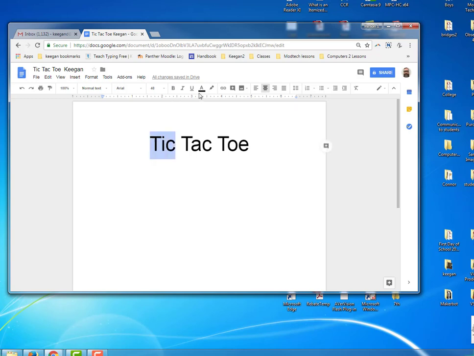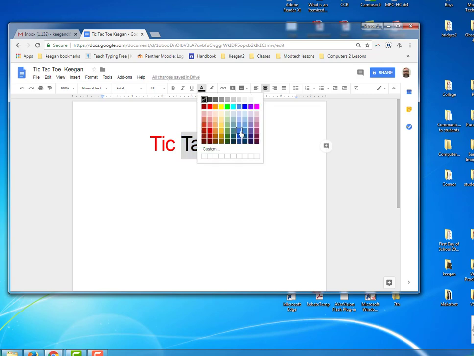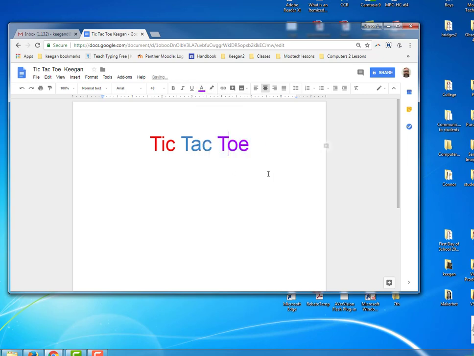Why don't we have some fun with this one, and we're going to highlight and change the colors of this. You can make them any colors that you want. I'm just doing this multicolored one. I'd like to see some multicolors if you can. That would be really fun, I think.